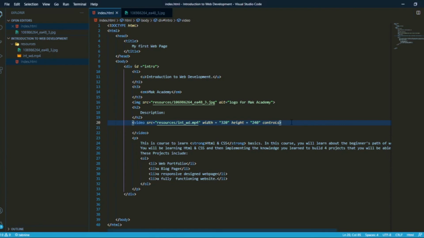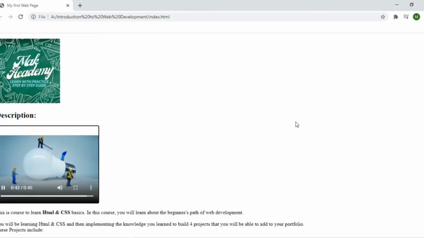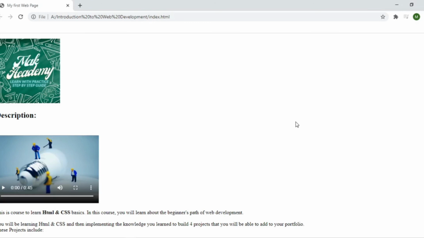So if I go back to my code, you see it is the same as any other tag. That means in between these tags I can put some content. So if I say this video is related to creativity, and I just save it and refresh this page, see, the text is not displaying.